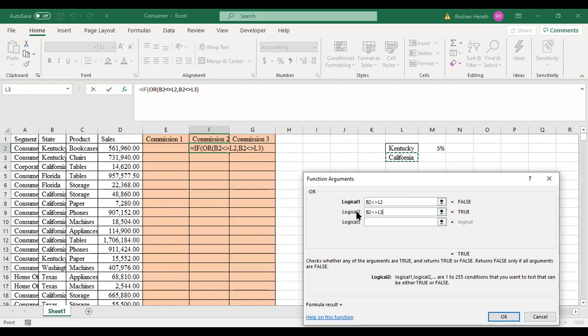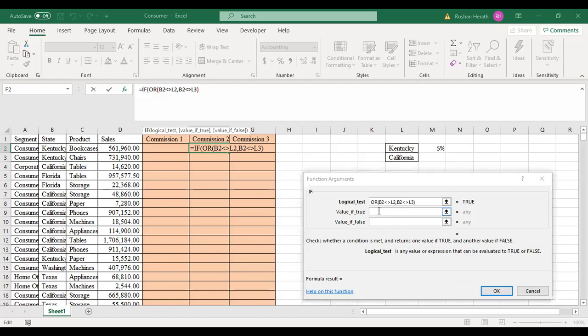Except the sales made in California and Kentucky state, other state sales are subject to a sales commission. So we said it cannot be Kentucky, and we said it cannot be California. We say to give a commission from the sales: apply 5%.